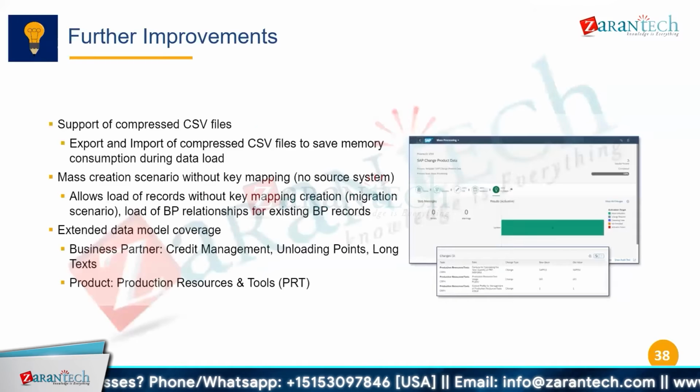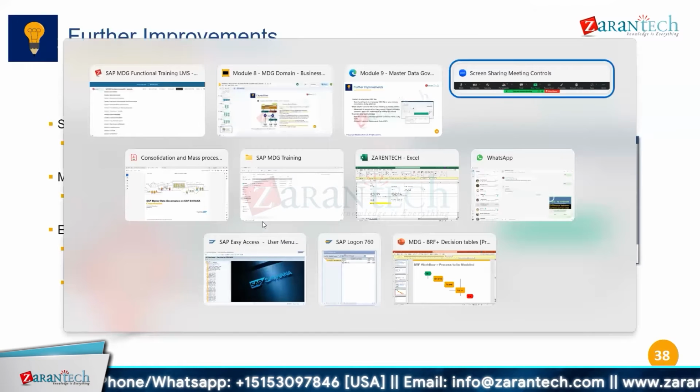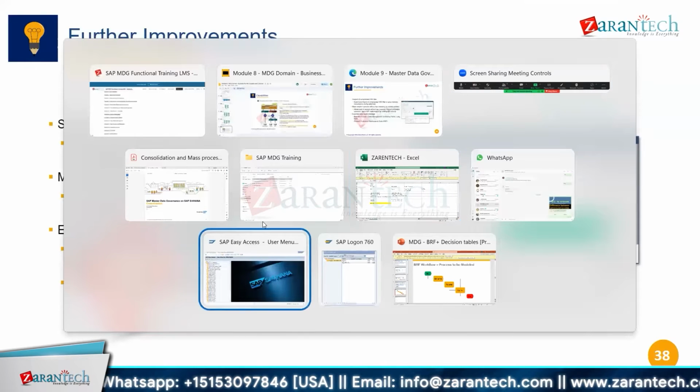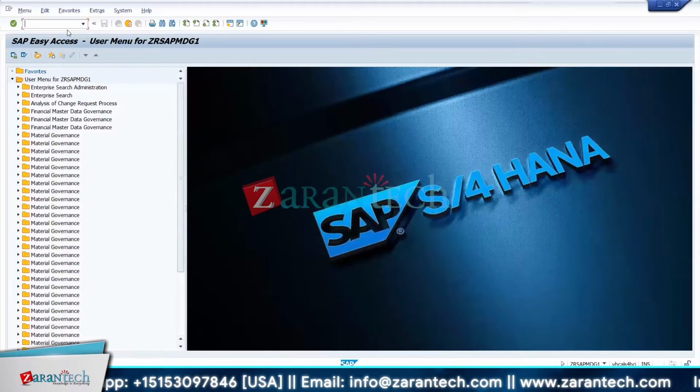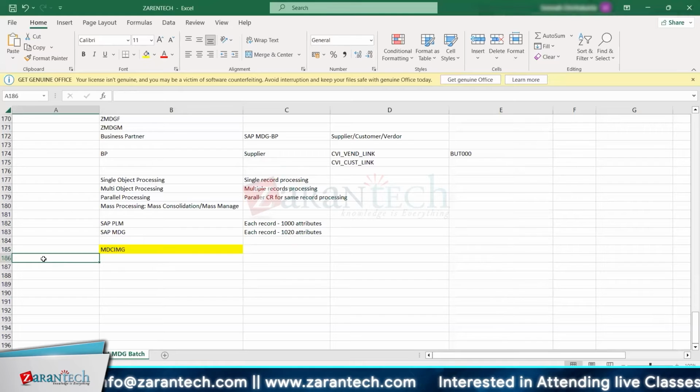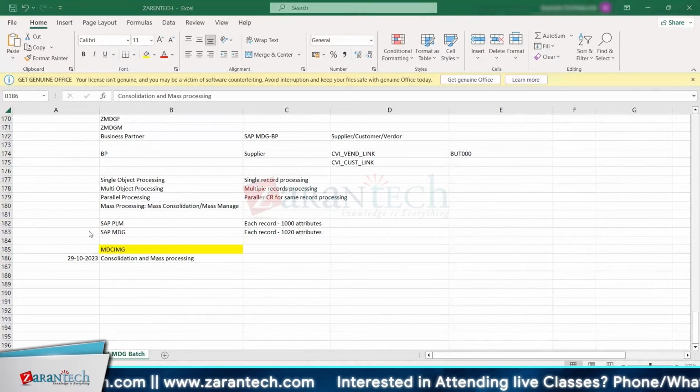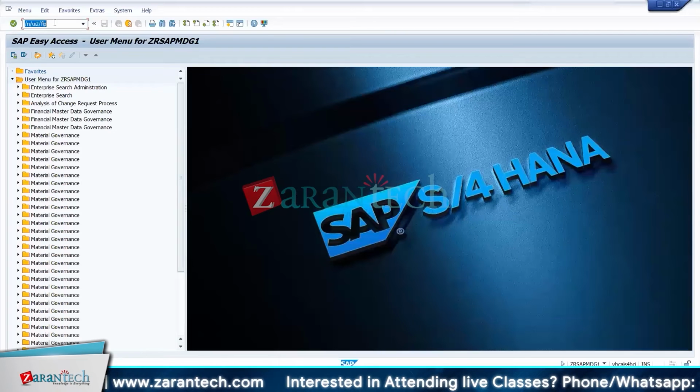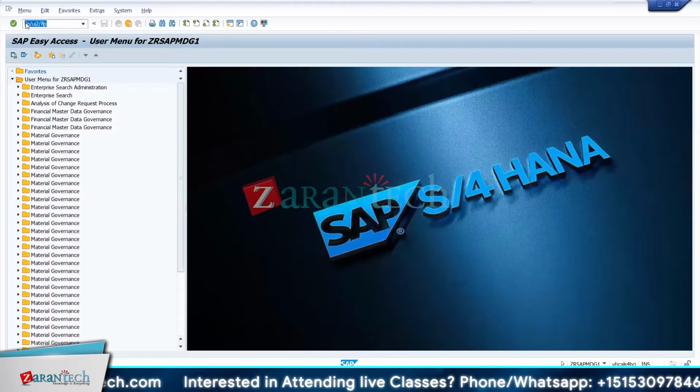Maybe we will see it in the system also. I checked in the system, but there are some issues in it, it seems. However, let me show where it is. To go to Fiori, we will have a transaction code /N UI2/FLP. Before going there, let me note the date and topic: consolidation and mass processing. Okay, the transaction code is for Fiori Launchpad. This is the one, /N UI2/FLP.